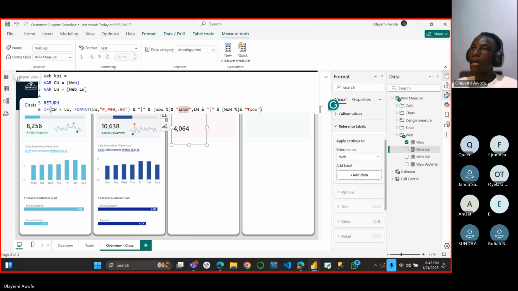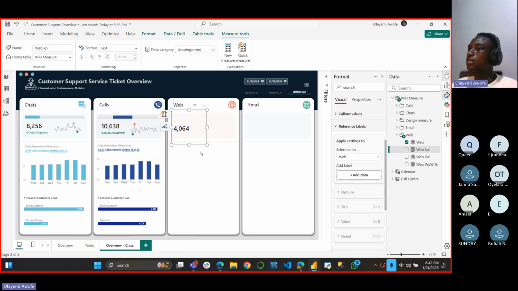So what I'm going to do next is that we have to put this underneath. And I'm not going to use two visuals, because the more visuals you have on your Power BI, the more stuff you have, the slower your reports will be.